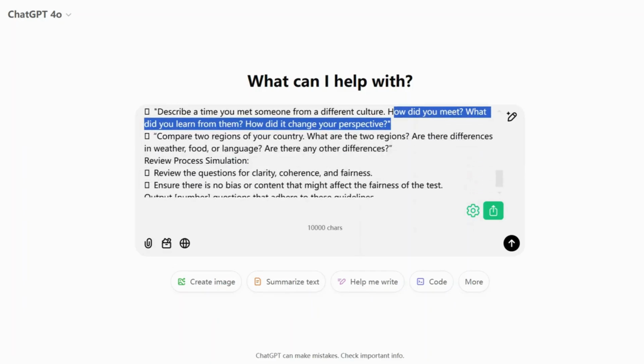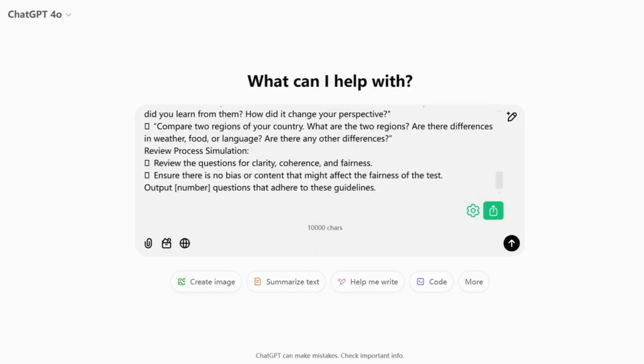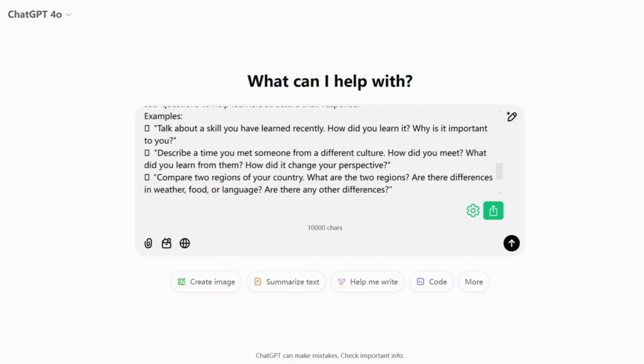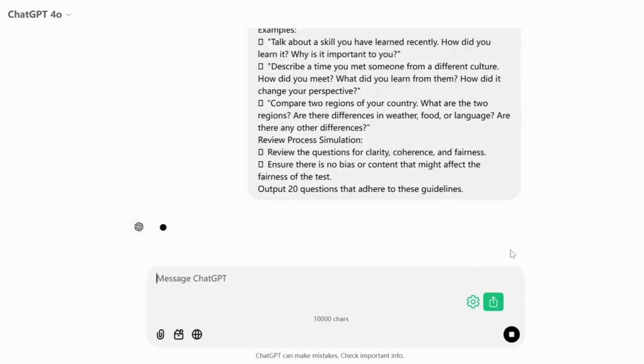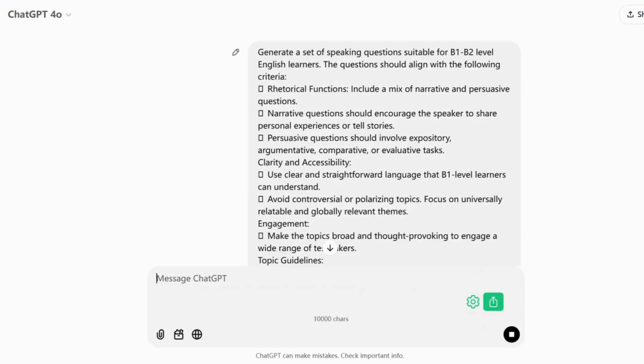Now, when Duolingo actually do this for real, they have a review process. If you're like me, you maybe don't have the resources to do that. So I've asked ChatGPT to simulate that, reviewing these for clarity, coherence, and fairness, and ensuring there's no bias in these questions. All right, and I'm going to ask it to create, let's just see, 20 questions that adhere to these guidelines. And let's see what we end up with.